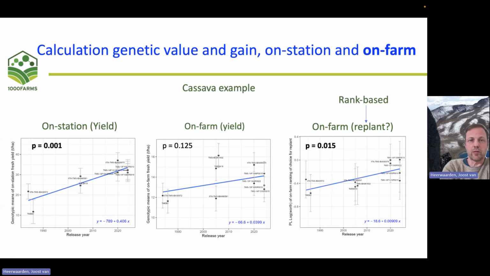In the work on varietal performance itself, the estimates of genetic parameters, the genetic gain has now been estimated for a number of use cases in different crops, among them cassava, where we've observed that we can usually establish genetic gain for yield to have taken place on station, but the on-farm genetic yield tends to lag behind and is often not significant. So when we measure yield on farm, we don't find the same progress. Interestingly, though, there are some important rank-based traits like the willingness to replant or intention to replant that do show genetic progress.